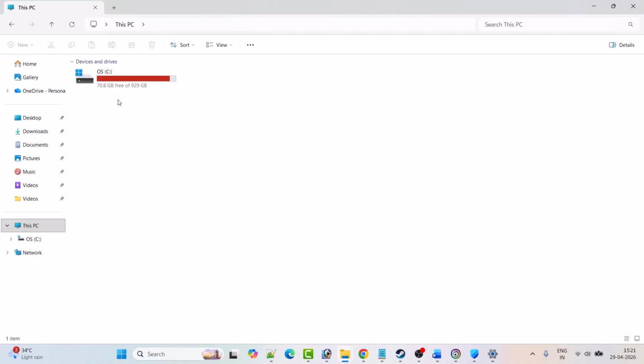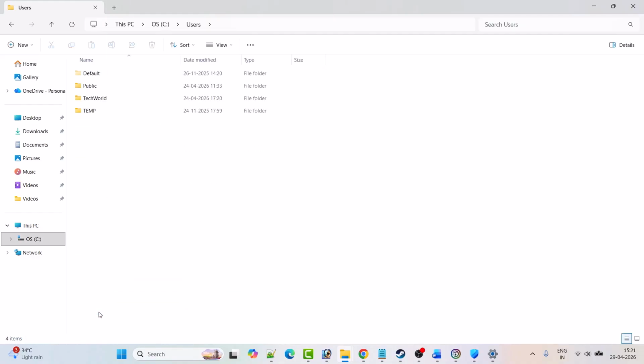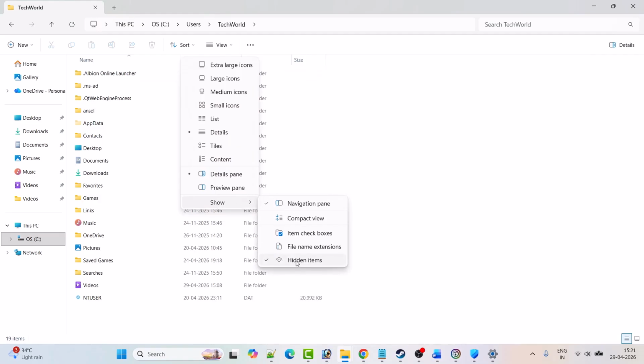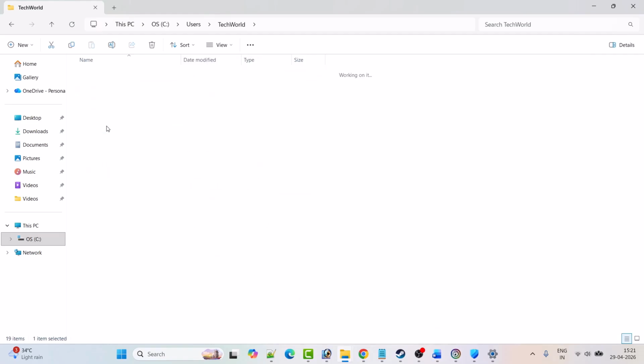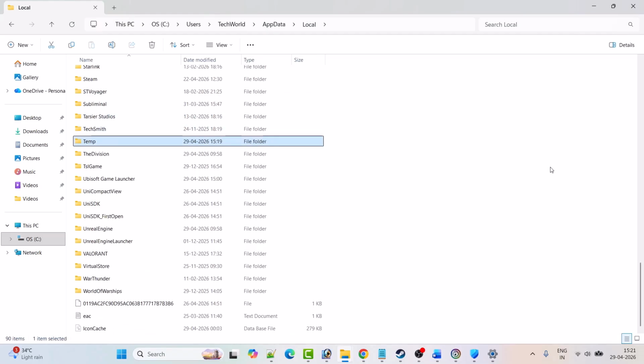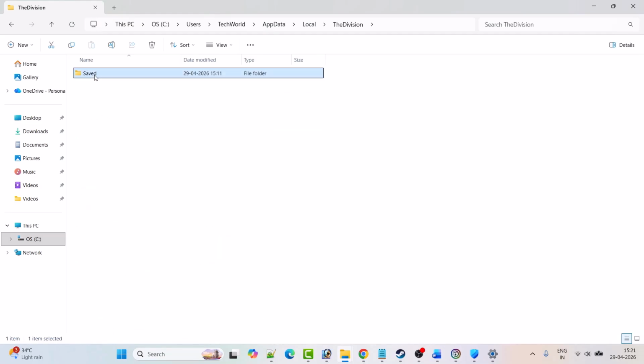Open File Explorer, open C drive, open Users folder, open your username folder, open AppData folder. Now if you don't see AppData folder over here, then click on this view, show and check mark hidden items. Then open the AppData folder, open local folder, and here look for the Division folder. Here it is, open it, and here is the saved folder.